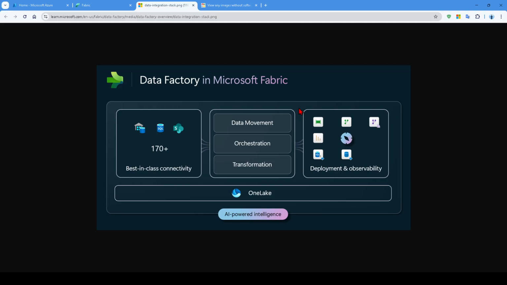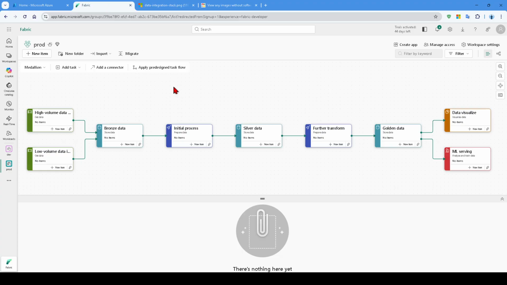Now all of this data resides in OneLake inside Microsoft Fabric, and on top of that, AI powered intelligence is also embedded into each and every service at each and every part of your journey, right? Let's head back over to Microsoft Fabric.